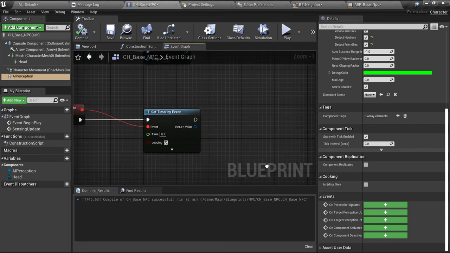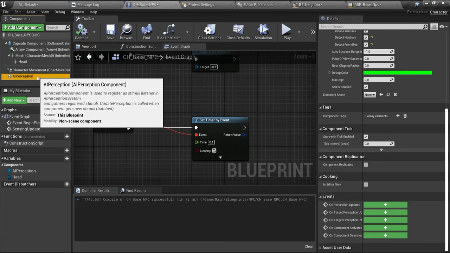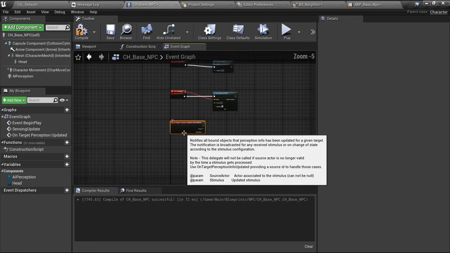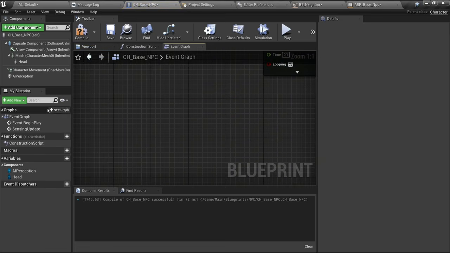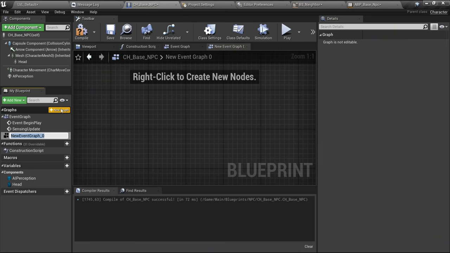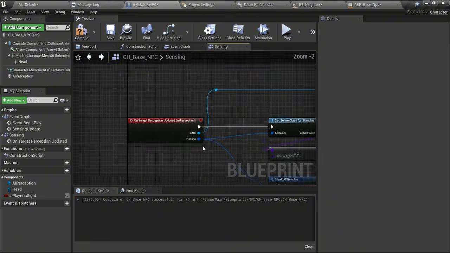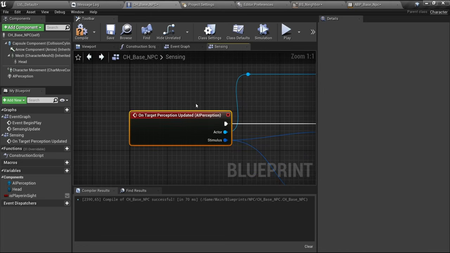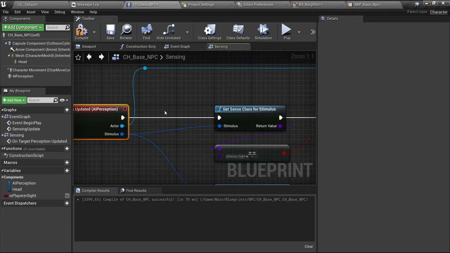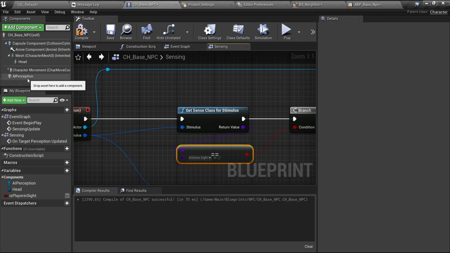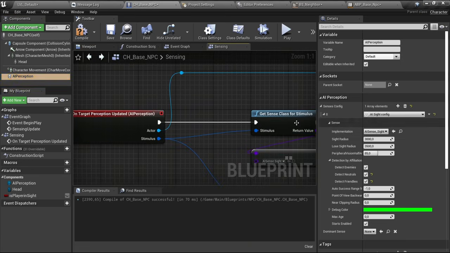You're going to want to click on your perception component, and then on target perception updated. Now I put this in a separate event graph for the sake of organization and call that sensing. So I've just got it set up here. You're gonna want to get on perception updated, and then you're gonna want to make sure that it's calling the right class, because in the future we're gonna add like hearing senses and stuff to this.